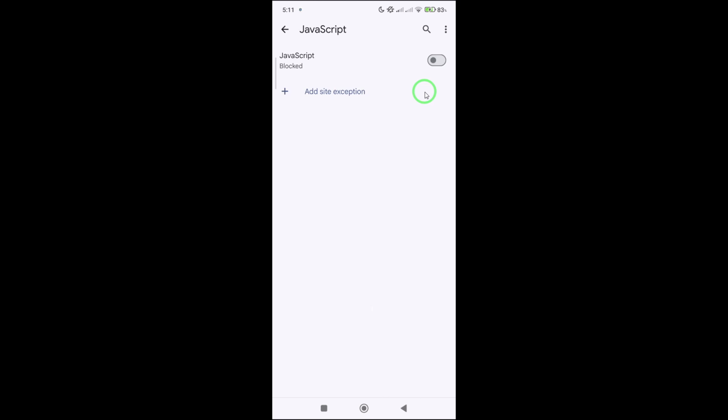And that's it. You've successfully learned how to turn off JavaScript on Google Chrome using the updated steps. If you ever want to turn it back on, just go through the same steps and flip the toggle back.